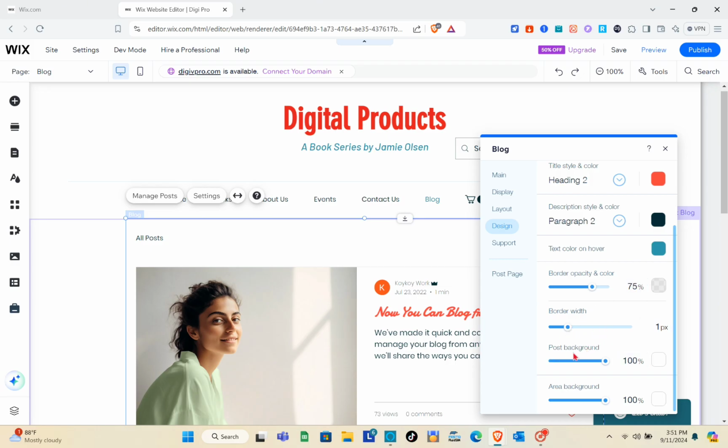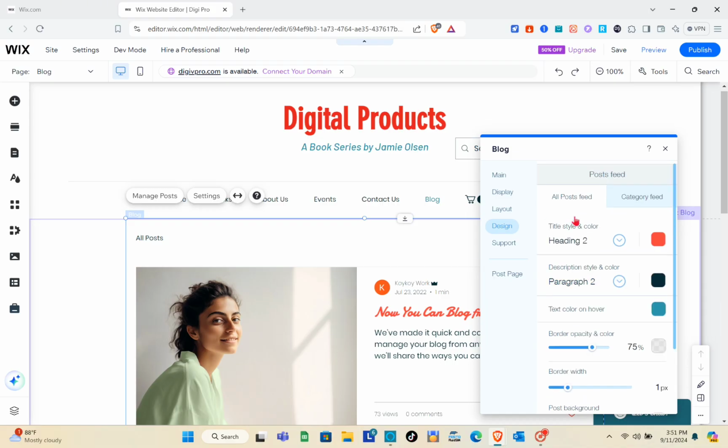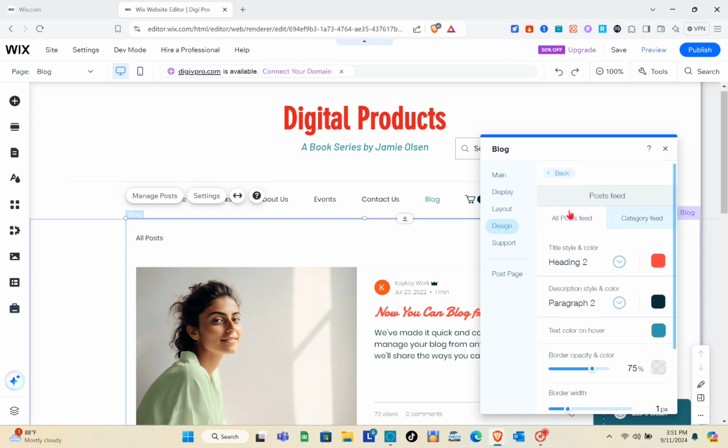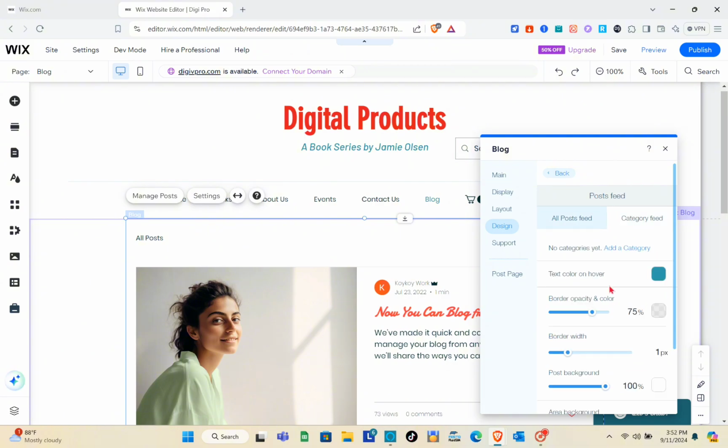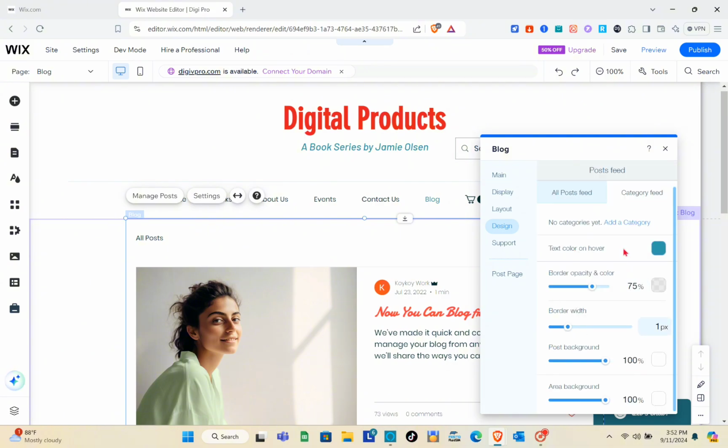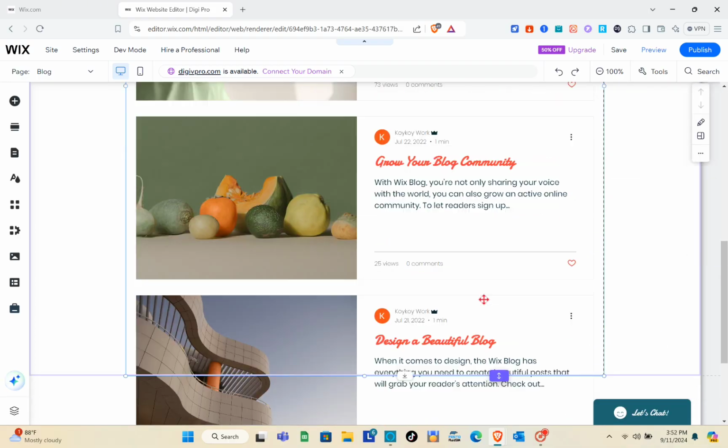And we also have here the post background. It's 100% white. And then the next one is the category feed. Right here we can also adjust these settings. So now that we're done, let us go ahead and manage our post. Let me just close this one.